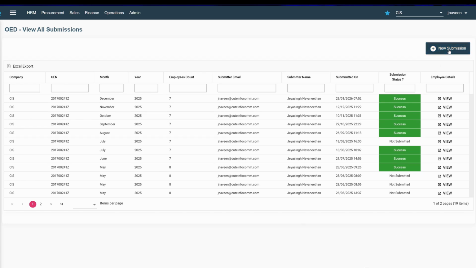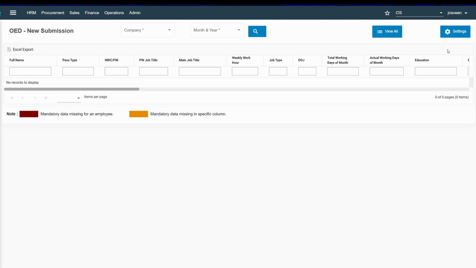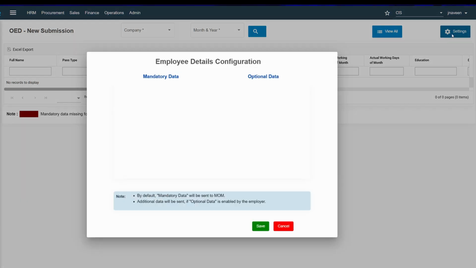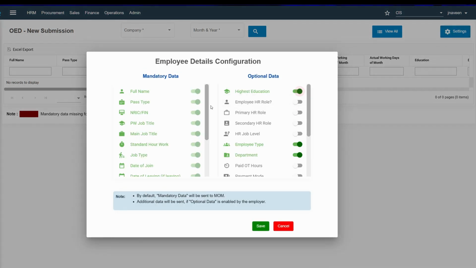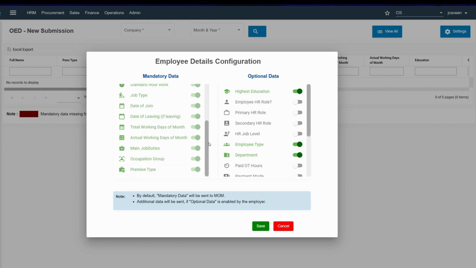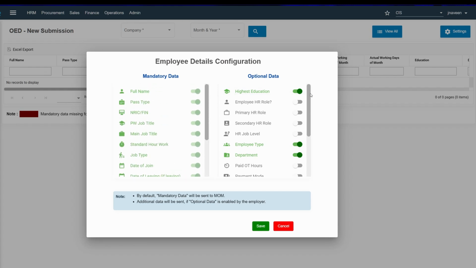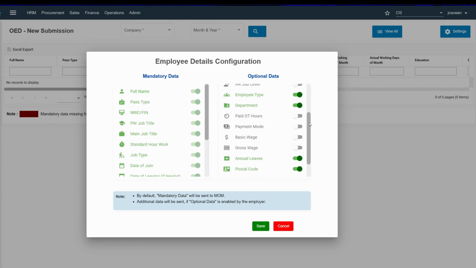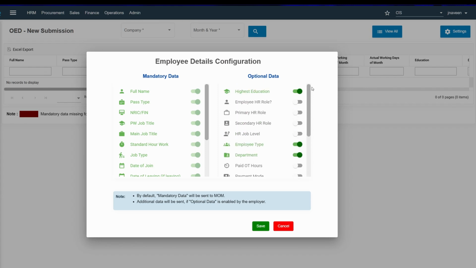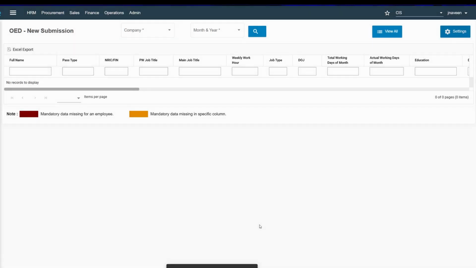Before your first submission, you'll need to complete a one-time Employee Details configuration. By default, all mandatory data required by MOM is enabled. You can also toggle additional optional data fields, such as education or department, if your organization wishes to include them. Once configured, simply click Save.